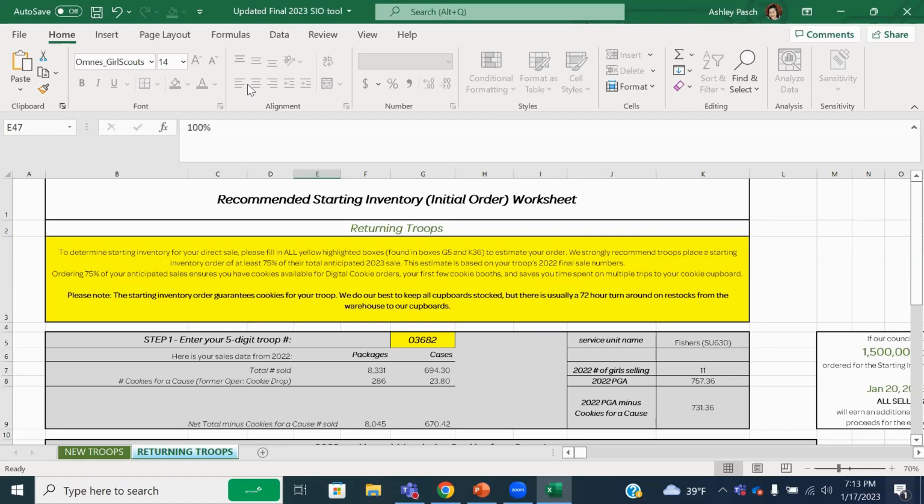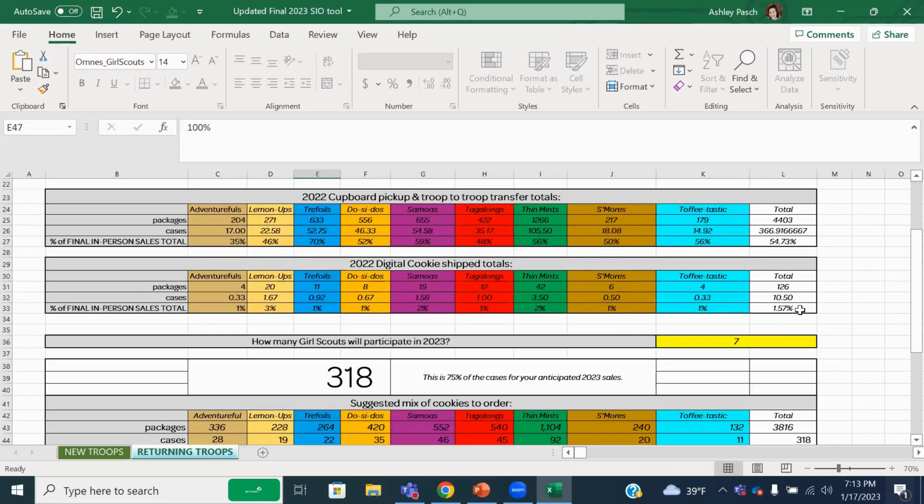And then just depending on how many of your girls know a lot of out-of-state people, like as you saw on that returning troop tab, my daughter's troop, they don't know very many out-of-state people because they only sold 1.5% of their entire program online shipped.